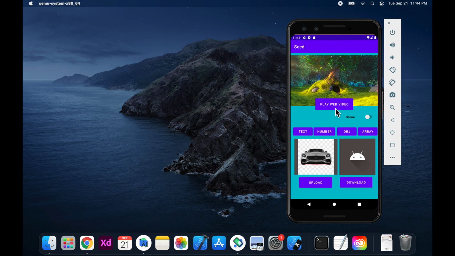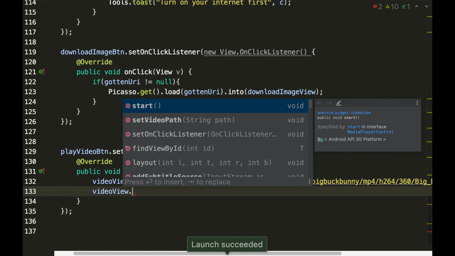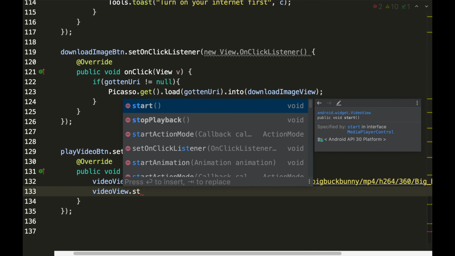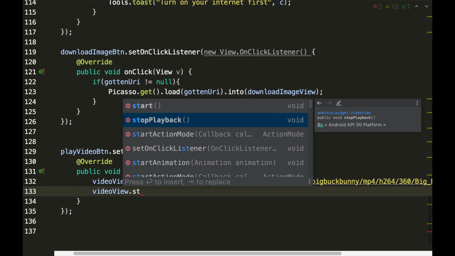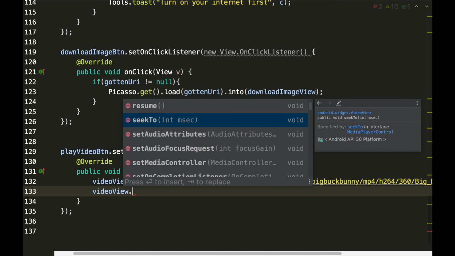So as you can see, our video is playing successfully. So it's really very straightforward. All we needed to do was pass in the link to our video view and then say video view dot start. And yes, there are other options like video view dot pause, video view dot seekTo. As you can see, there is video view dot pause. I think there's also stop. You see the stop playback. And there is also seek to. This is how you seek to a particular time in the video.